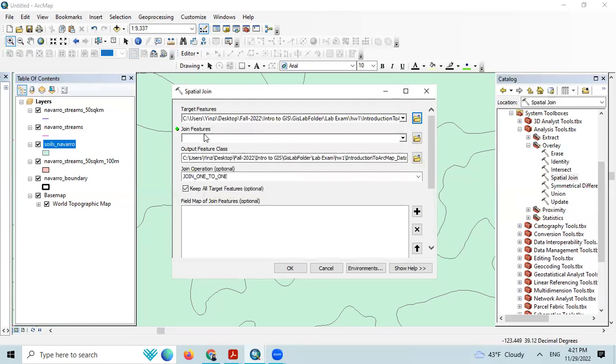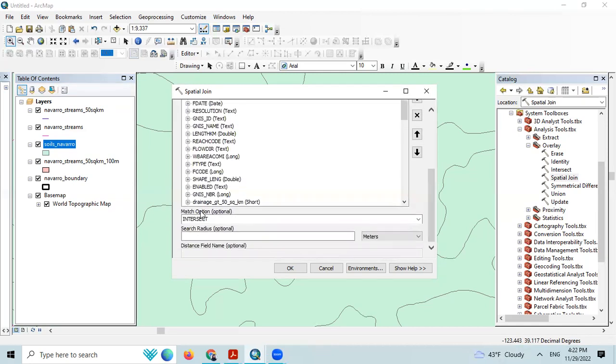And then the join feature, we're gonna do the soil, SOL, and arrow. And then for the output feature, we're gonna keep it in the default, and then we just change the name a little bit. Add a spatial, probably, because it's spatial join. And then here is join one to many. Like if the buffer area has a few soil data attached, then we can join together. And then make sure here it's intersect. And then after we're done, we click OK.